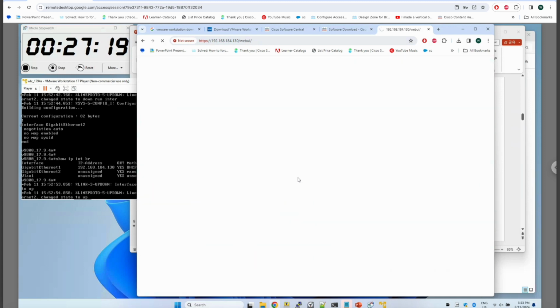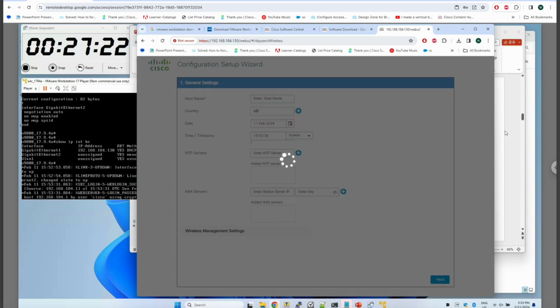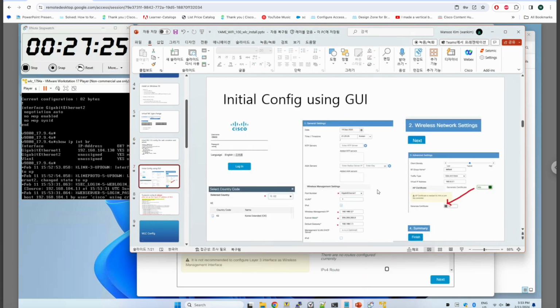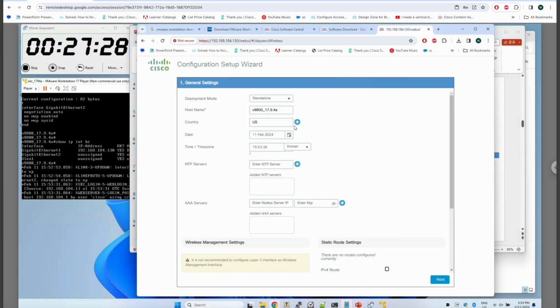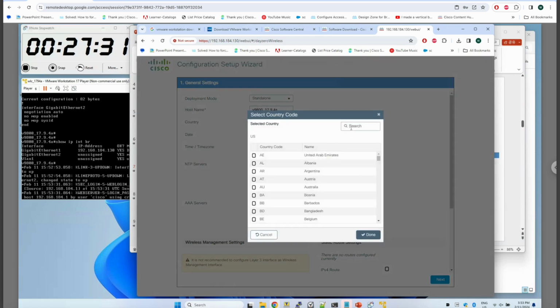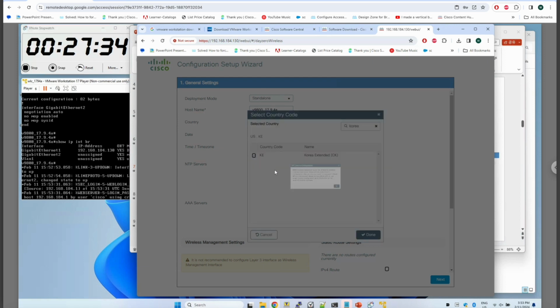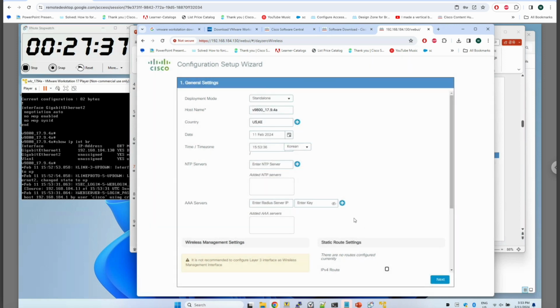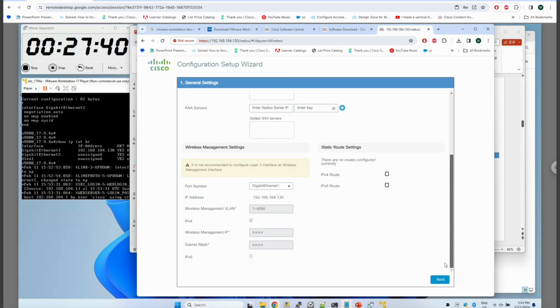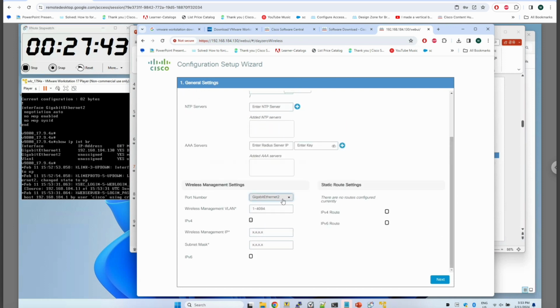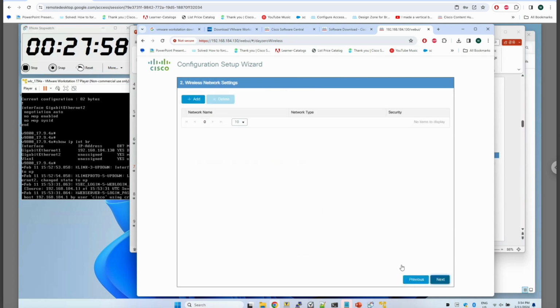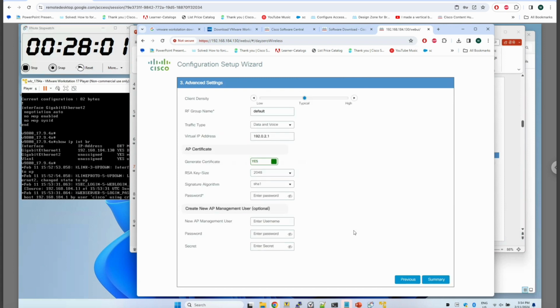Then you can log in. As the first login, we will set up very basic things. And because I live in Korea, I will add the Korea domain, KR. And Gigabit 2 will be another interface. It will have 7 from the topologies, and then next, and don't do anything here.